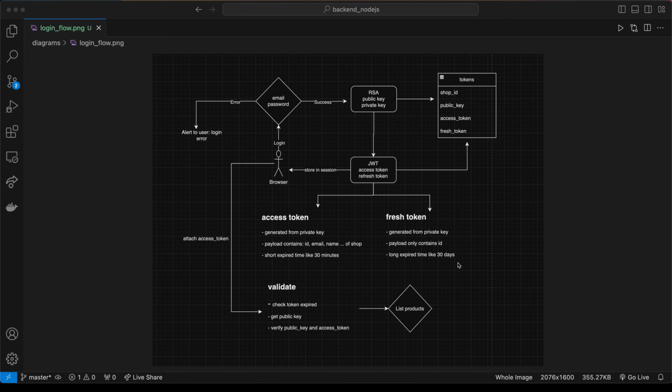Today, we will create a login API with RSA encryption algorithm and JWT. Look at my diagram and I will explain a little bit for you. When users want to log into our system, they need to send to the server email and password. If the validate process is failed, an error will be returned to client.